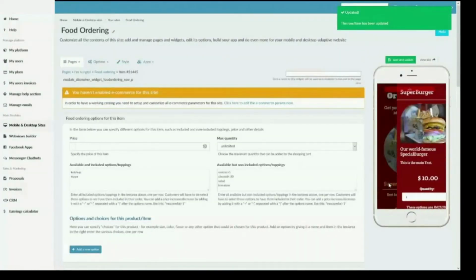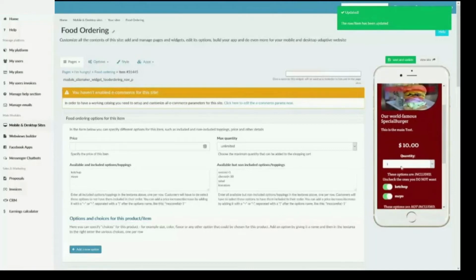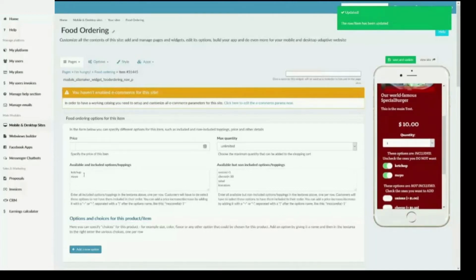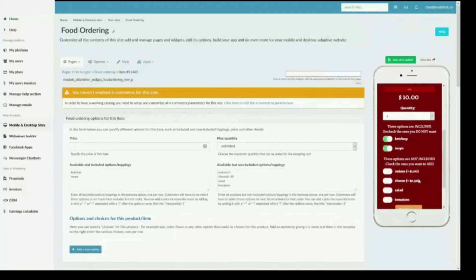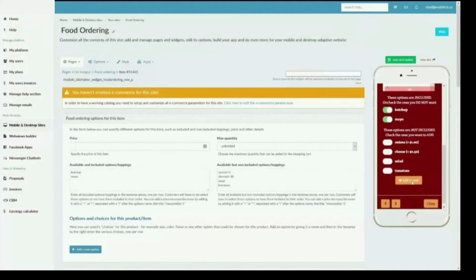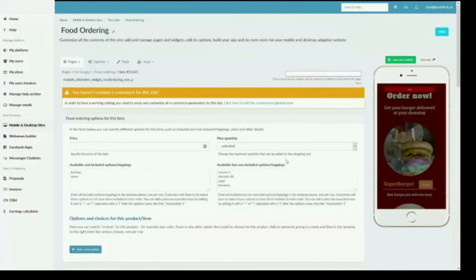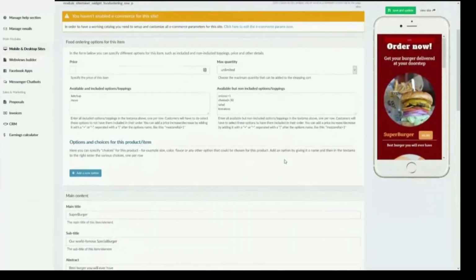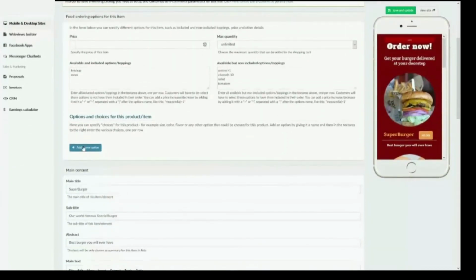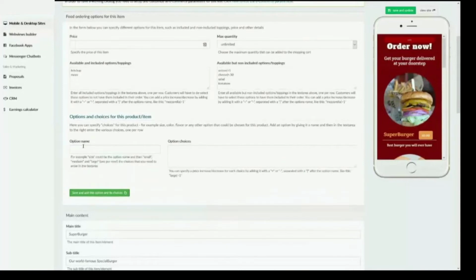and then click that, you'll see now here there's the quantity, and the ketchup and mayo are automatically selected as on because they're the available, and then these ones are not included, and you can see the extra price, the extra $1 for onions, the extra 50 cents for cheese. You can add different options such as size or color or flavor, and then you would add the different small, medium, large, or the different flavors, the different colors available for each item.